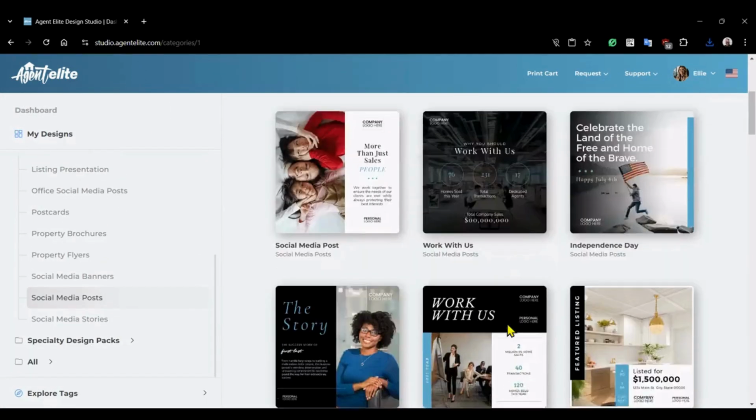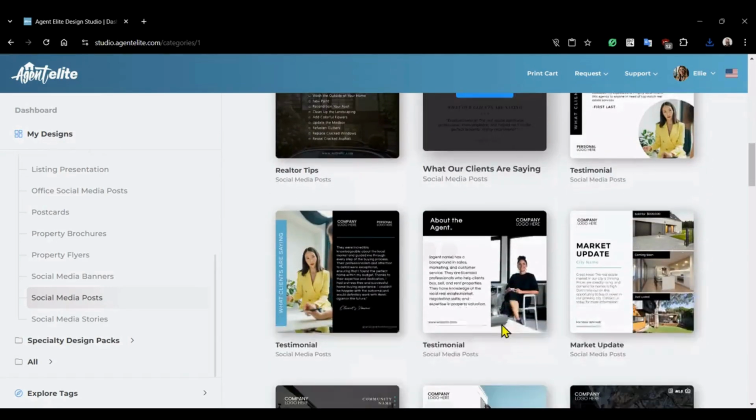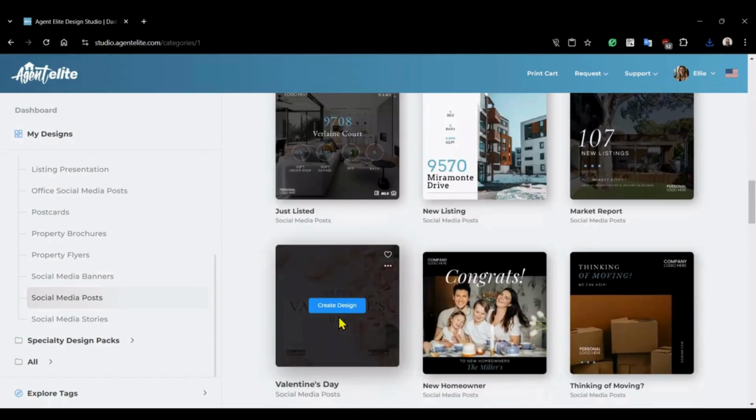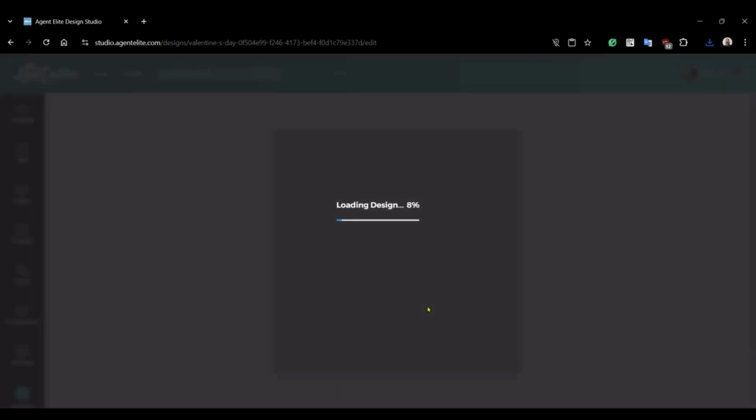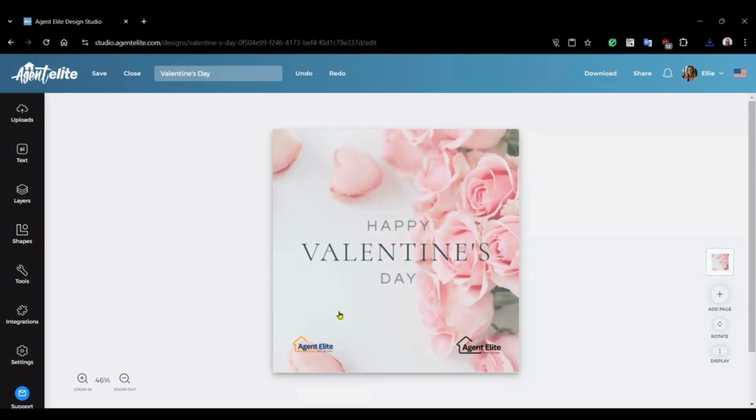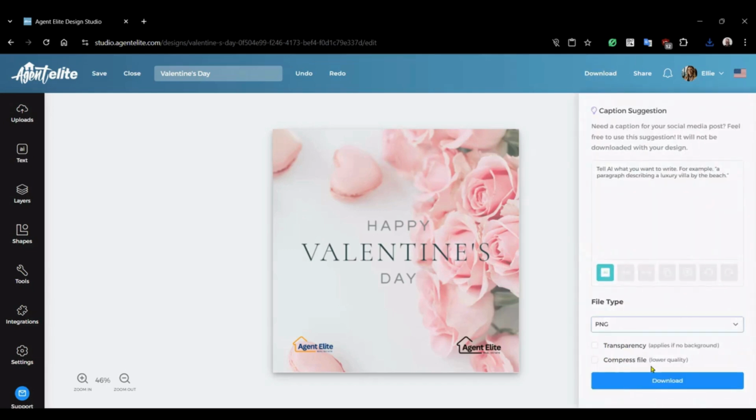Now I know you saw how easy that was, but let's do it one more time. So let's go back into the social media posts, but this time let's do a Valentine's Day post. Again, super simple. All you have to do is click on the design and it's going to do almost all of the work for you. You just need to make sure that once it opens up that your logos look good and that there's no information here that you don't want to convey to your customers. And again, this one looks really good, so I'm just going to download it.